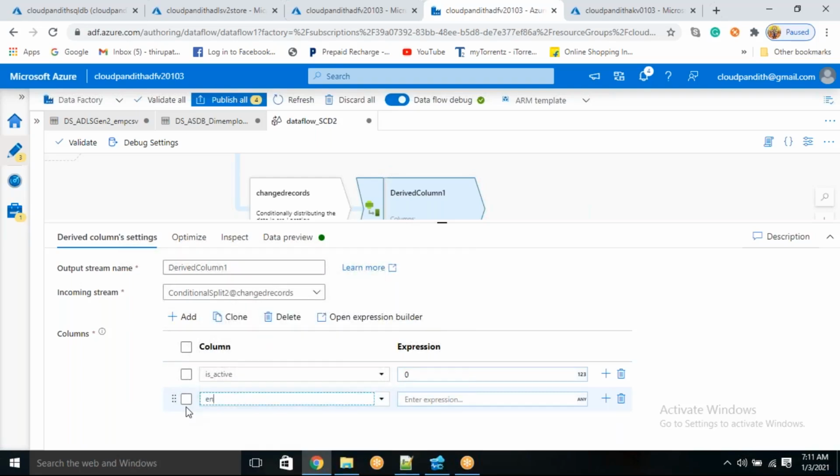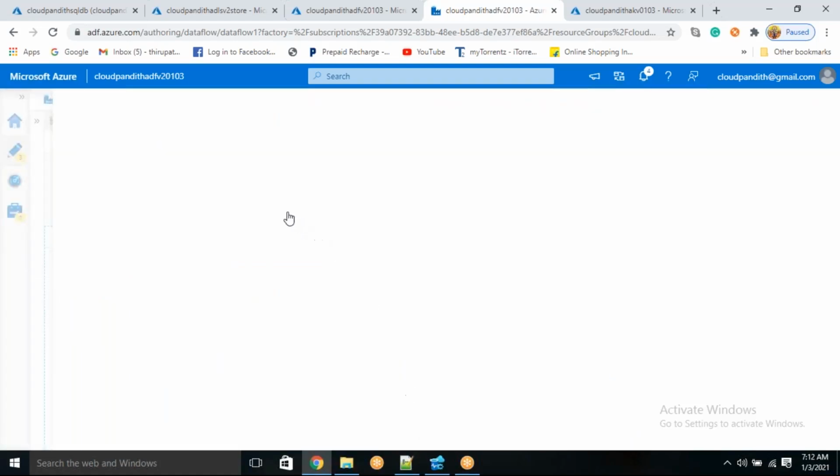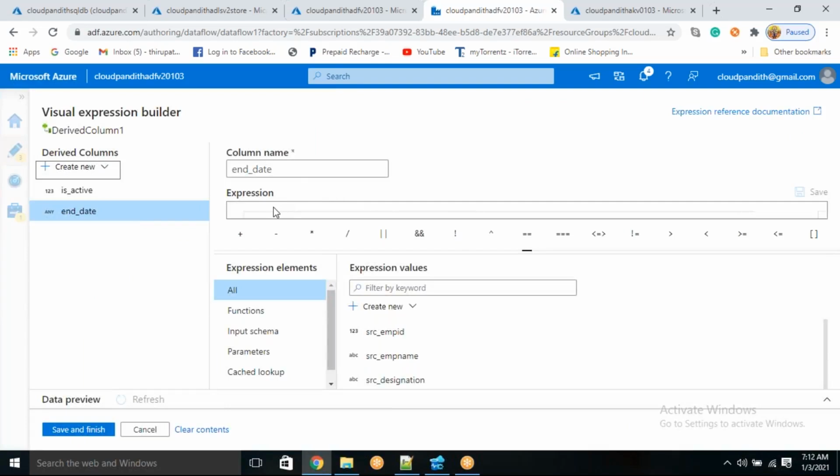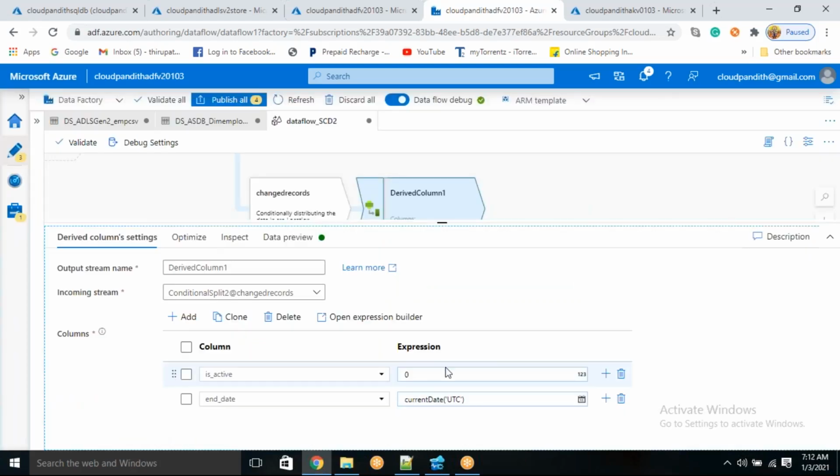To date, or you can say end date. End date, how to generate? By using a direct function. You can say here current date, in this you can say UTC. Okay, click save and finish. Okay, current date is in UTC. Now is active is 0. Okay.